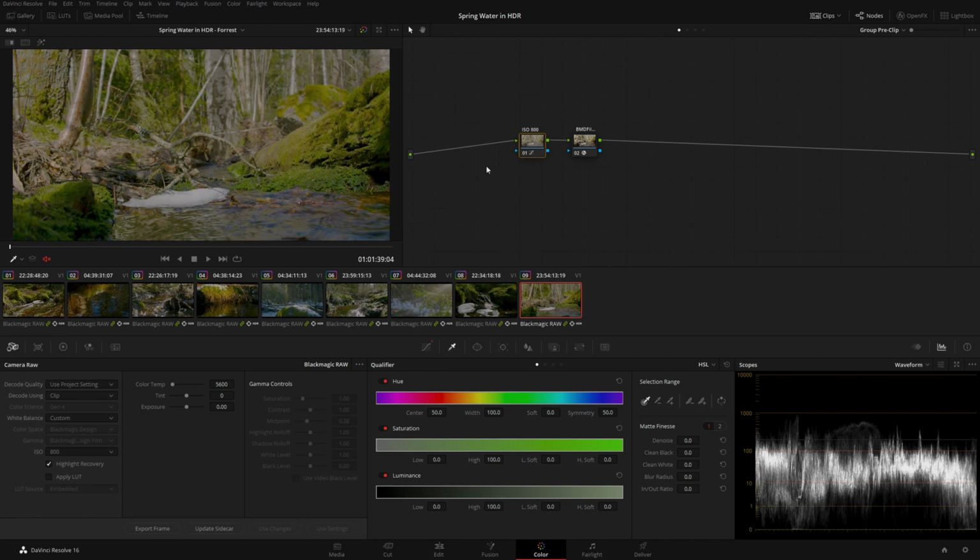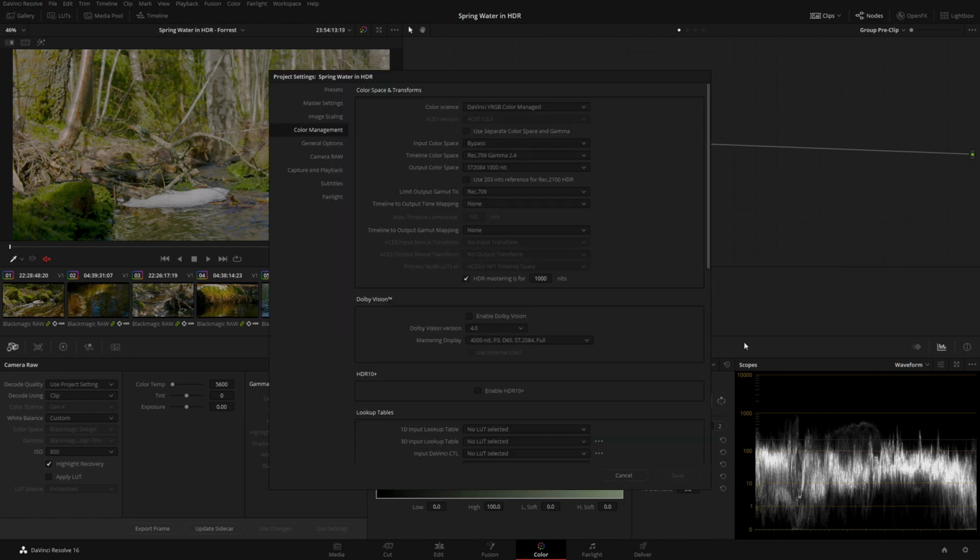Since I like to use groups in my projects, I split this power grade up and place the nodes as pre-clip and post-clip adjustments. Before I dive into the power grade, let's take a quick look at my project settings. As I said, I utilize a color mesh workflow when grading in HDR. And since I shoot RAW, I don't need to set the input color space, because Resolve automatically detects this anyway and debayers my clips into the timeline color space.